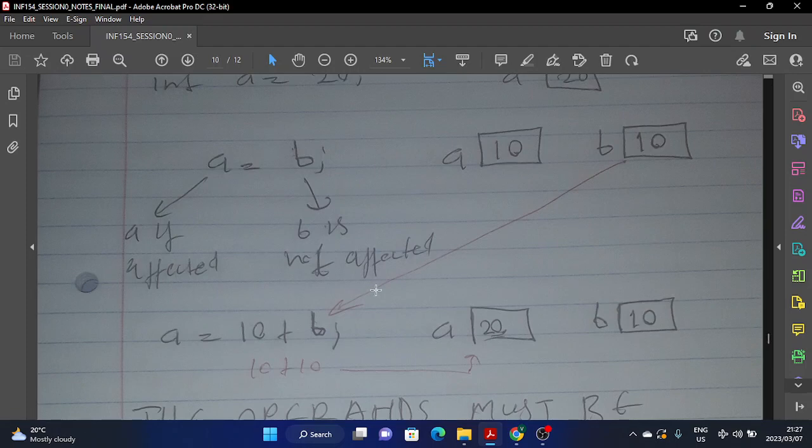Another example is A equals to 10 plus B. So 10 is not affected. Then when we see B, we are just going to the box and fetching the 10 we stored. So it's 10 plus 10. So the result will be 20. And this 20 is going to be saved where? At A. So the 10 was not affected and the 10 from B was not affected. So B is going to remain the same.